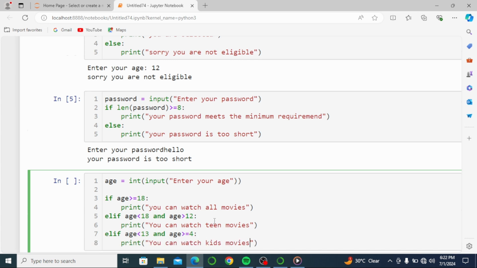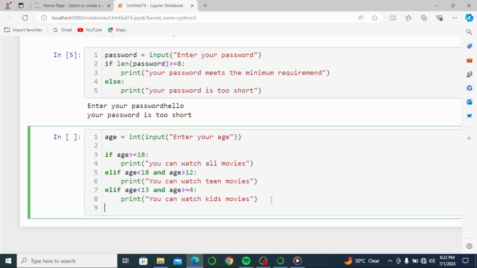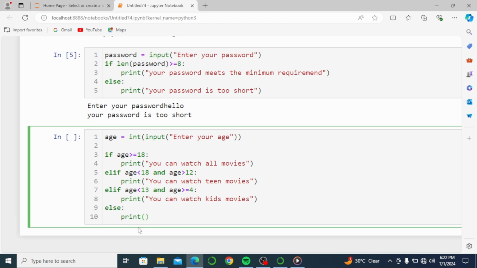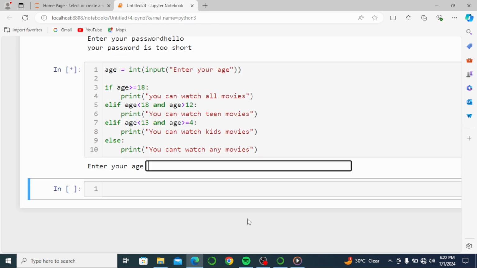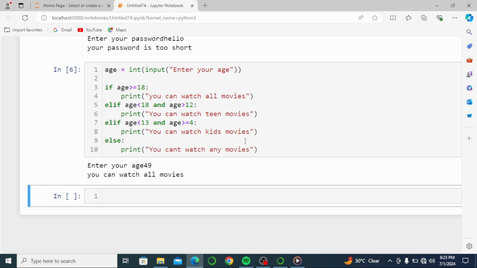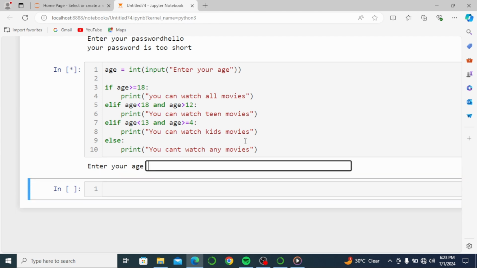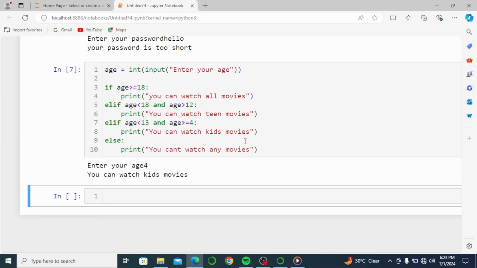At the end, we use else and within it we write print sorry you can't watch any of the movie. The else condition only works when age is less than 4. Let's run this code. If I enter the age as 49, you can see the if condition works. Now again, let's run the code and enter the age as 4. Here you can see the Elif condition works.